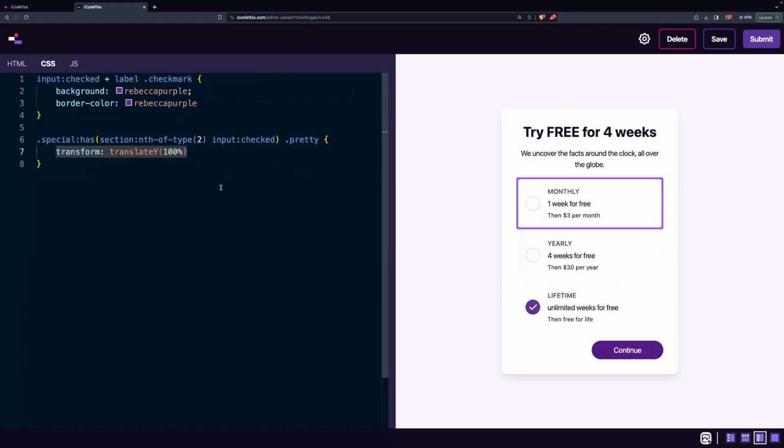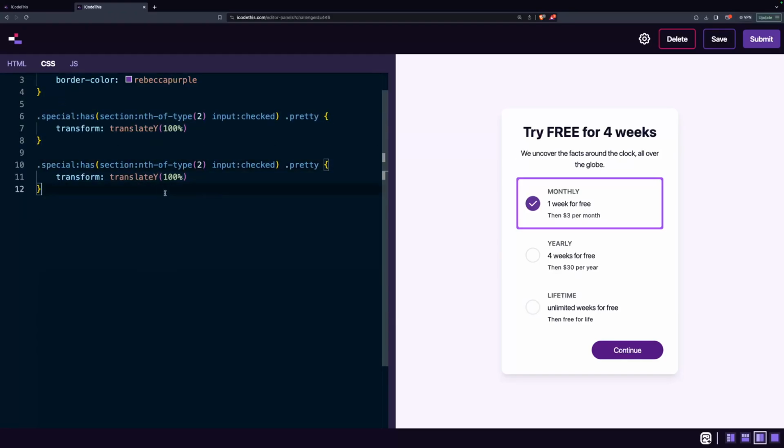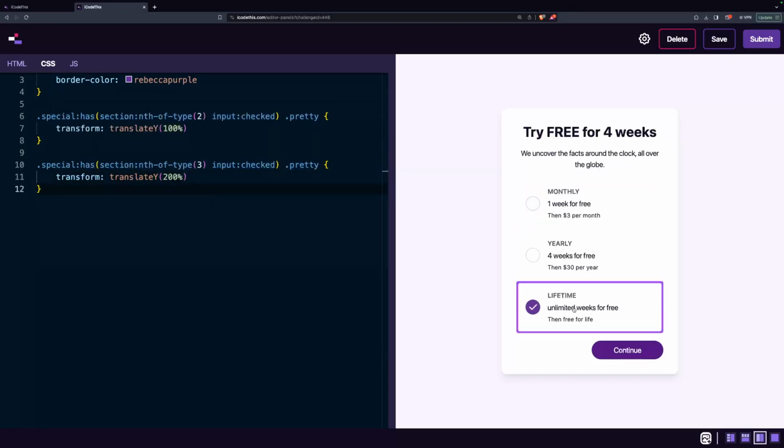Why? Because we don't have a rule for it to do something when the third one is selected. So we would have to create another rule, and when the third one is selected, we want it to go 200% down. So now, if we press the third one, it will go down 200%. But of course, this only works if the elements have the same height. I still need to figure out a way to have it work no matter the height of the element. We might need a bit of JavaScript for that. If you have an idea of how we could do that, let me know, and I'll make another video covering that as well.